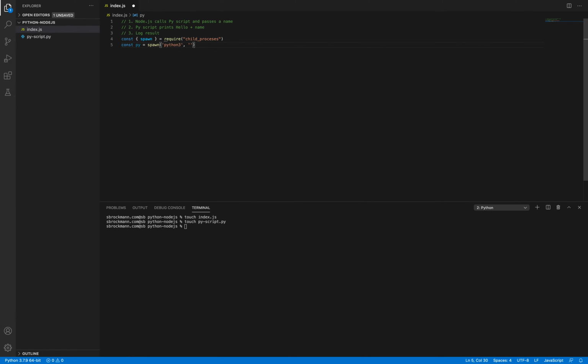And yeah, then we need to actually call it out, and then we say on data, and then we actually, so this is actually executing the spawn, and then we're listening on any response we get from the Python script here, and then we will actually print it out here.